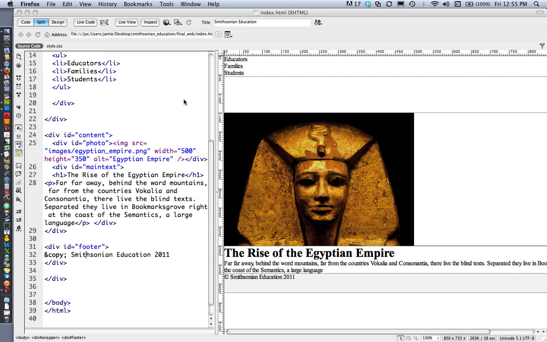So let's talk about what we need to do. We need to add the logo to our header. We need to style our navigation. We need to position our photo, and the same thing with our text. And then there's going to be some other smaller things that we're going to want to do in order to create our final presentation for this page.